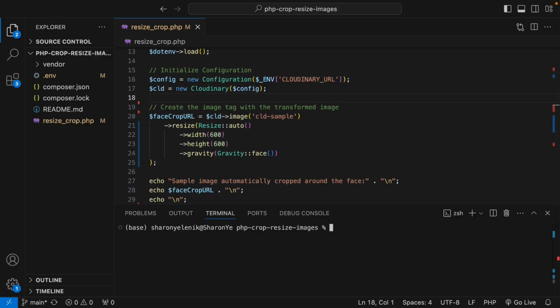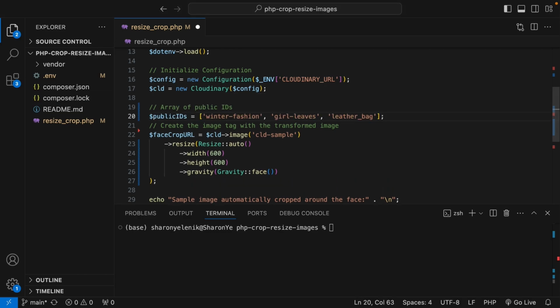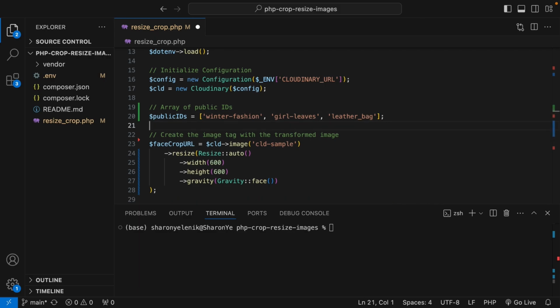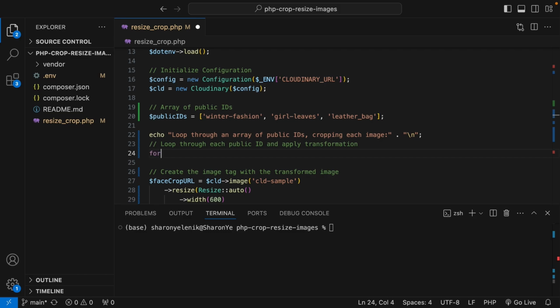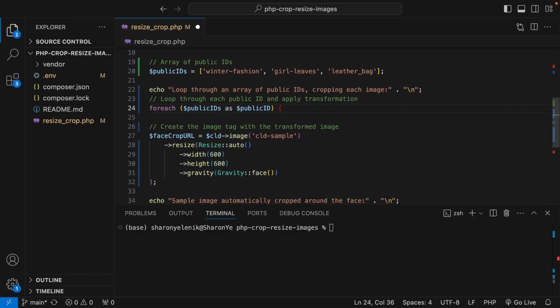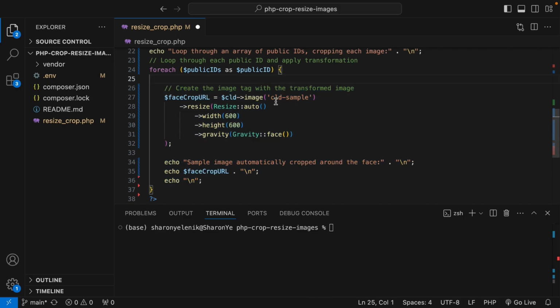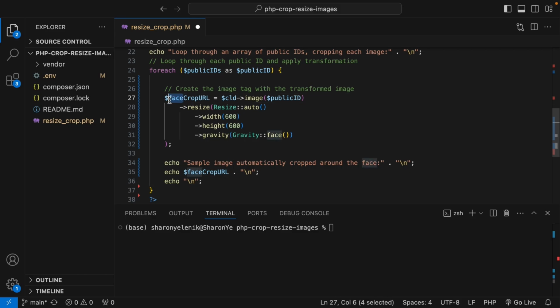The last thing I want to show you is how to batch crop multiple images at once. Let's add an array containing the public IDs of images in my product environment. You can substitute these for public IDs that exist in your product environment. Let's loop through the array, specifying each item as public ID in the array publicIDs. For each image, we'll generate a delivery URL for its cropped version. Let's change gravity equals face back to gravity equals auto because some of these images might not have faces.